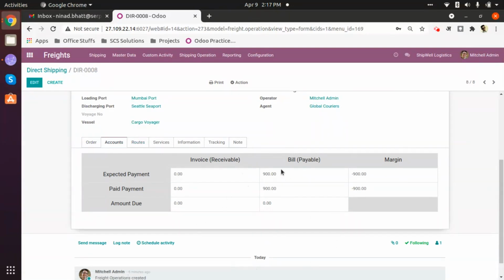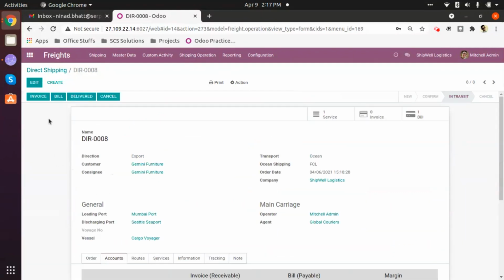So as you can see, the bill payables has some numbers over here. Earlier, all the fields were zero, but it is showing us in minus because we have paid that particular amount from our pocket, because we haven't received anything from our clients yet. For that, what we will need to do is generate an invoice just by clicking on this button. So let's go ahead and create an invoice from here.